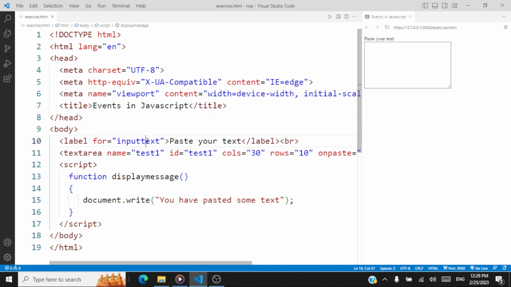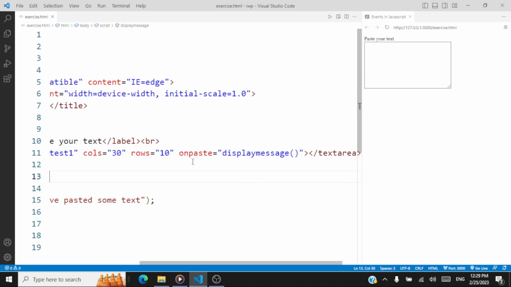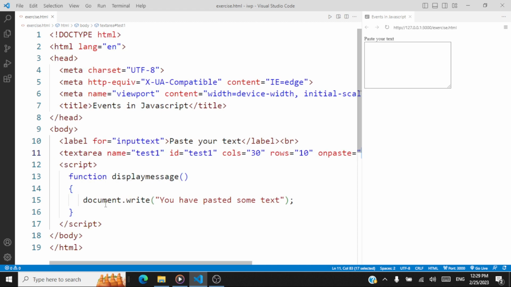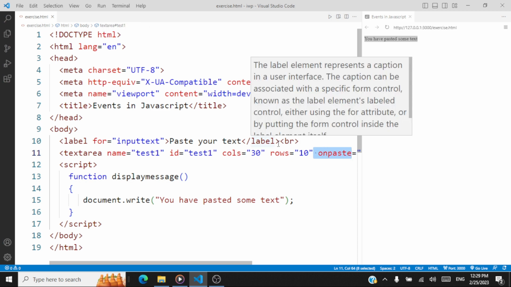What we have done here, created a simple text area, and when the user pastes some text, we are identifying that using this event onPaste, and we are calling this method. So this method is going to execute and display the message you have pasted some text. Say let me copy some text and let's refresh this. Let's submit. So once when I pasted the text, you are able to see the output. You have pasted some text. So this event onPaste will help us identify whether the user has pasted some text or pasted some content.